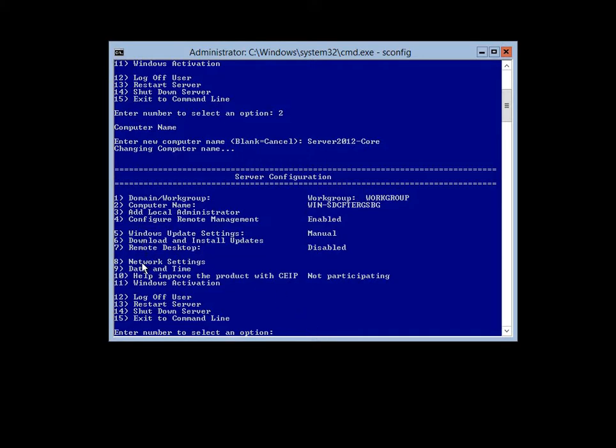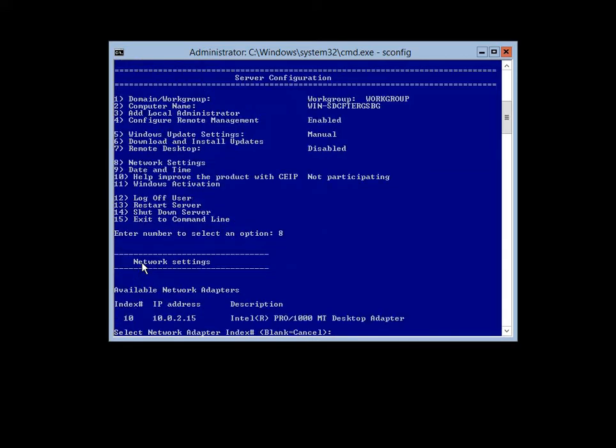One other thing I want to do here is to check the network settings to see if it picked up a proper IP address. So I'll just click on 8.